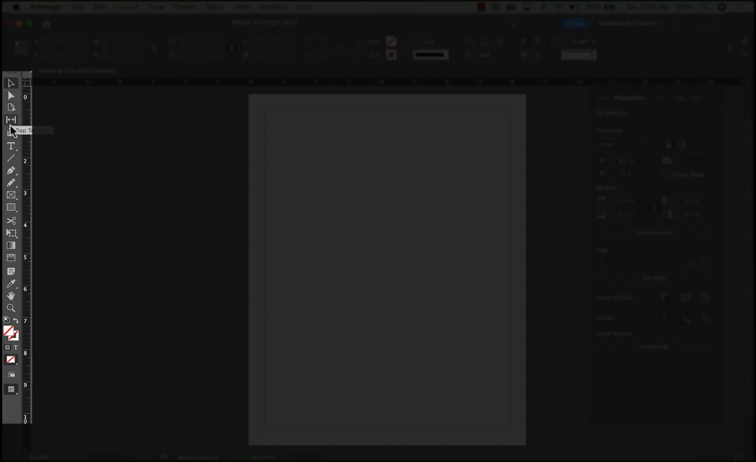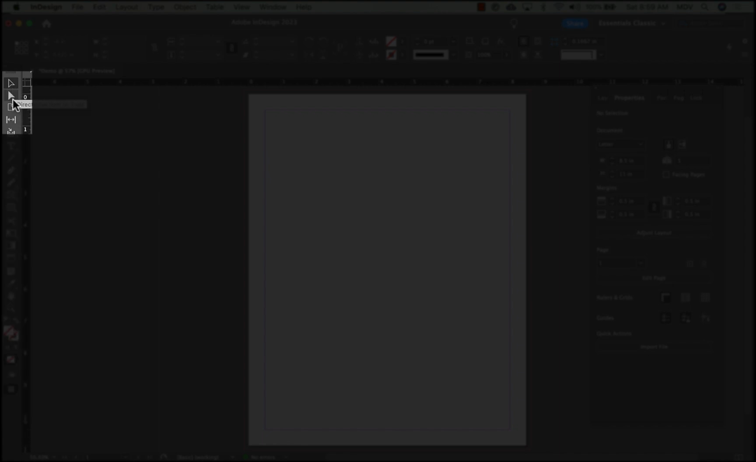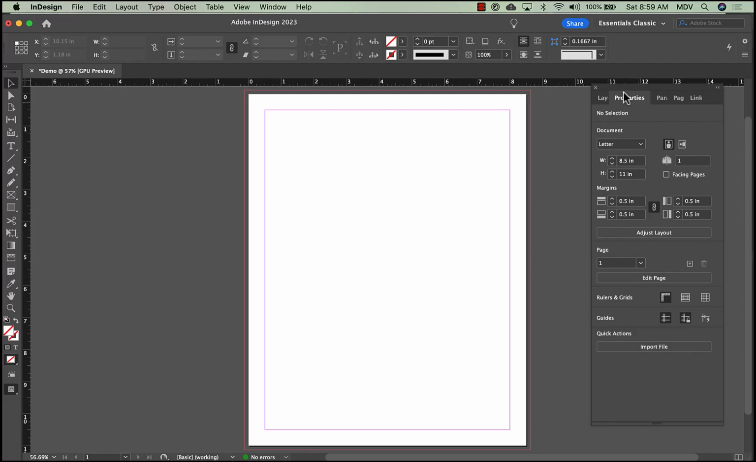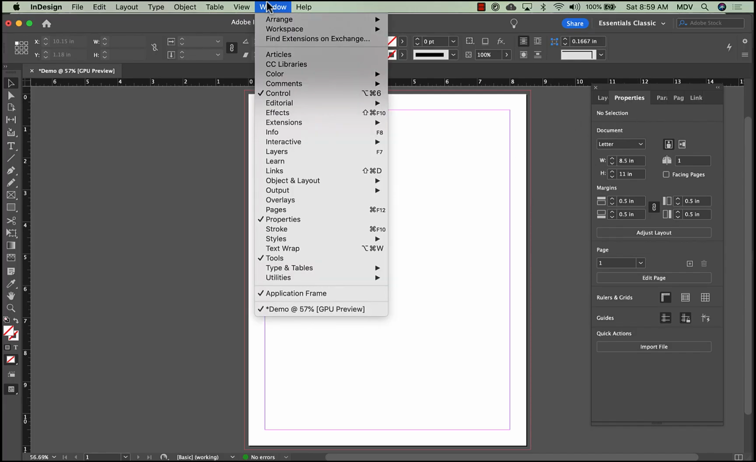Down here on the left, of course, is the tool panels. The first 3 or 4 are about selection, page, all the way through here about drawing, pen, pencil, line. This one is your type tool. From here on down, you're going to see transformation and modification. And then this is viewing, the hand tool and the zoom tool. And here's your fill and your stroke. On the right, you have your panels. Every panel you need is available under Window. So anytime you're looking for a panel, that's where you go to find it.